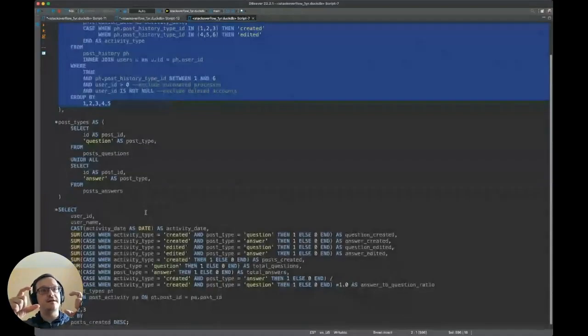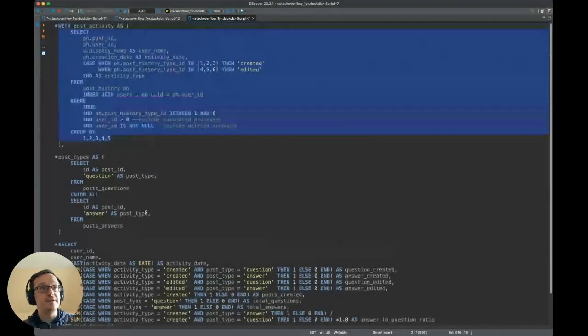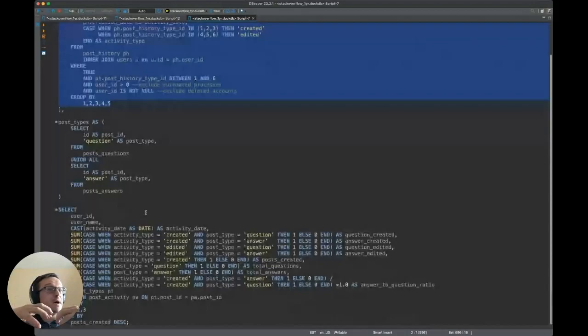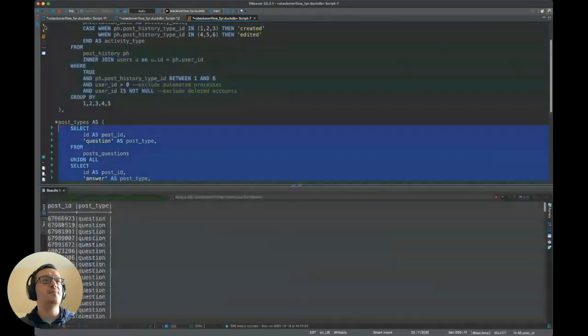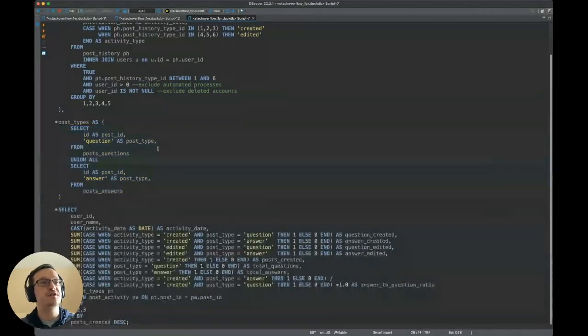If you think about this like a DAG, a directed acyclic graph, if you're familiar with dbt or Airflow, this is working like a DAG. We have a DAG with post activity, we have a DAG with post types, and then we combine them at the end over here. The post types CTE is just taking a post ID and adding a column for the post type based on where it's coming from. So the post questions has a question type, post answer has an answer type.